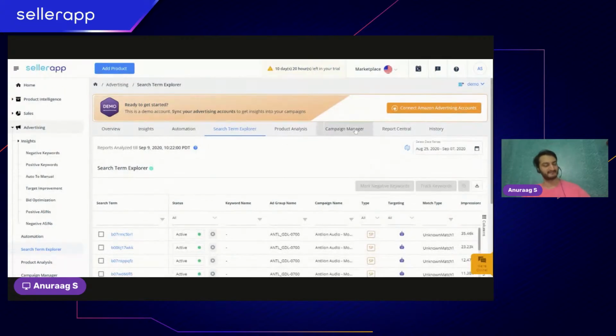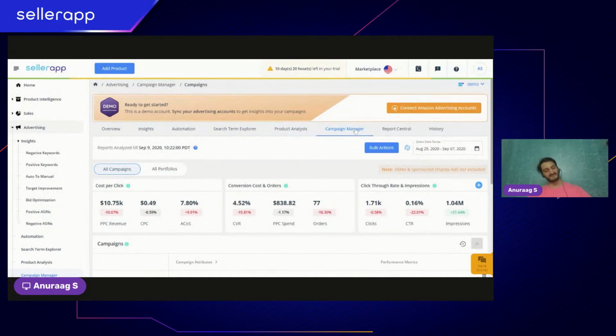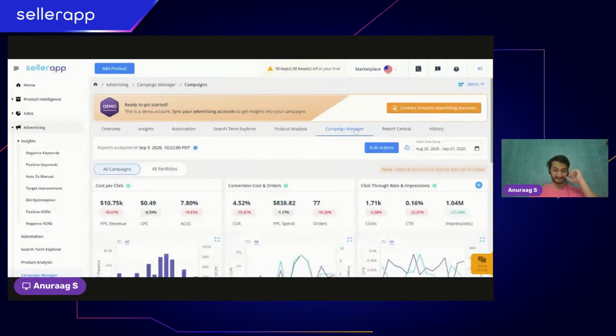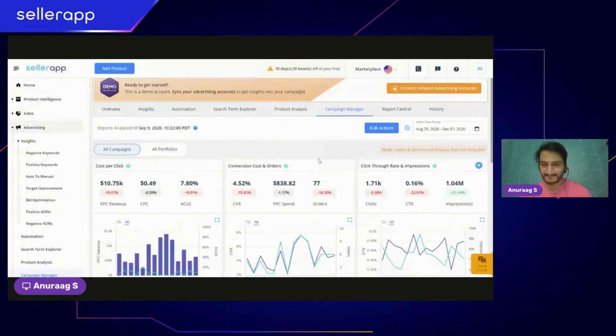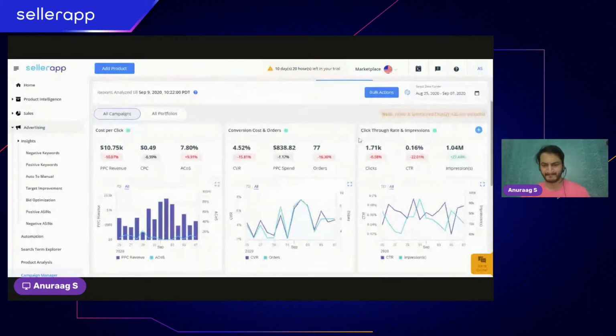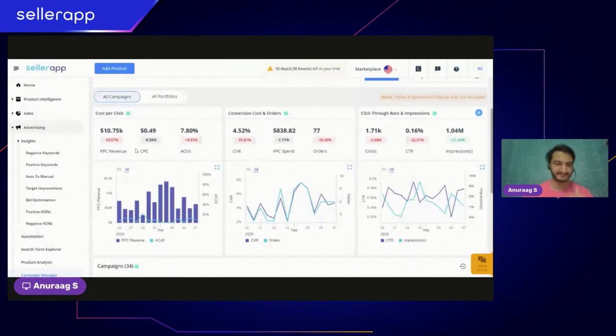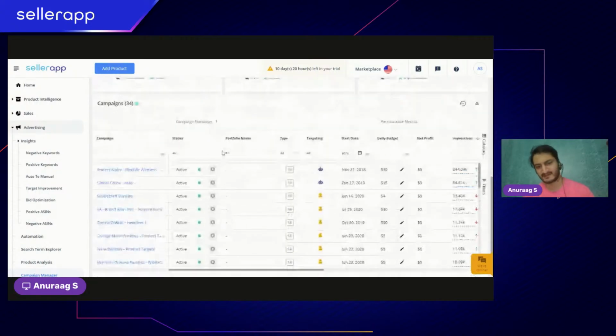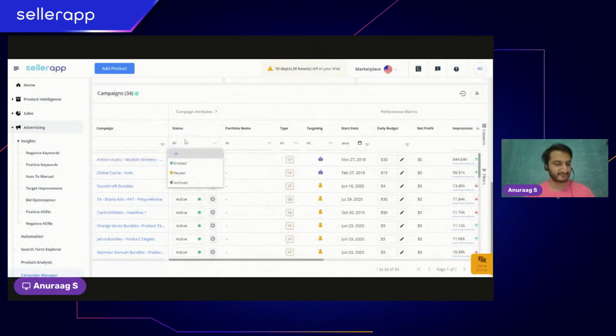But the main place where you handle most of the changes, the main hub where everything is managed, is the campaign manager, where all the data is presented neatly. You can see the revenue, the ACOS, the PPC spend, the conversion rate, the click-through rate. All the graphs and the details are mentioned. All the campaigns that you're running, you can go in depth into at an ad group level, at a product level. And what is enabled, paused, archived?